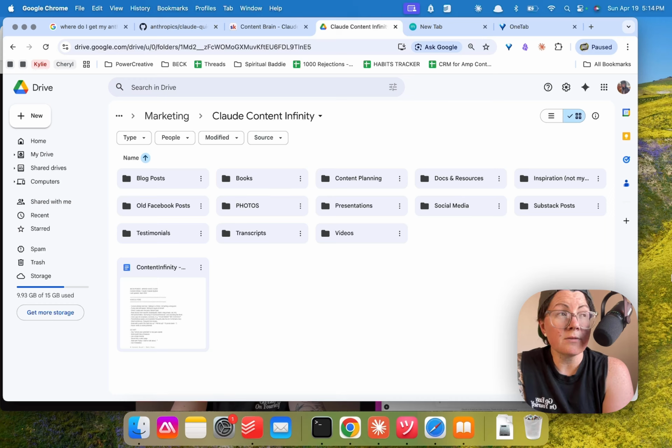Substack posts, often those are the same as blog posts, but if they're not, you can set up a zap so that every time you post a Substack, it zaps itself into Google Drive, or you can just tell Claude to do it. That's easy. Testimonials that people have given me over the last 6 years. Transcripts of videos, transcripts of talks, other transcripts, miscellaneous.